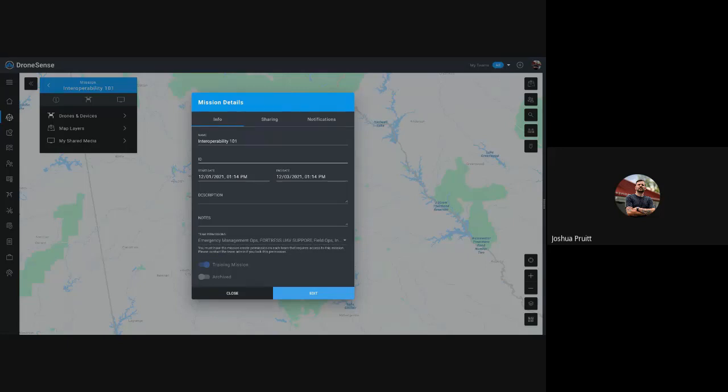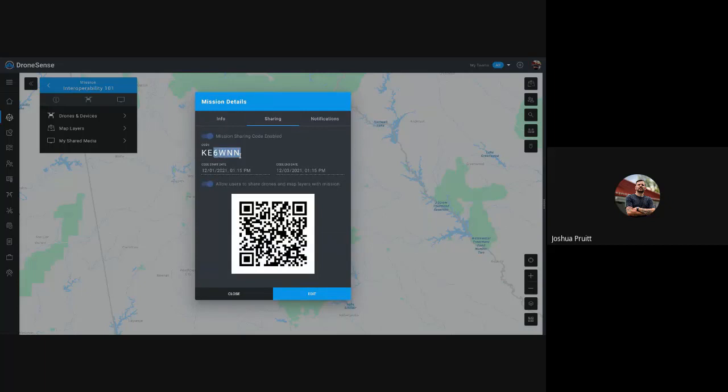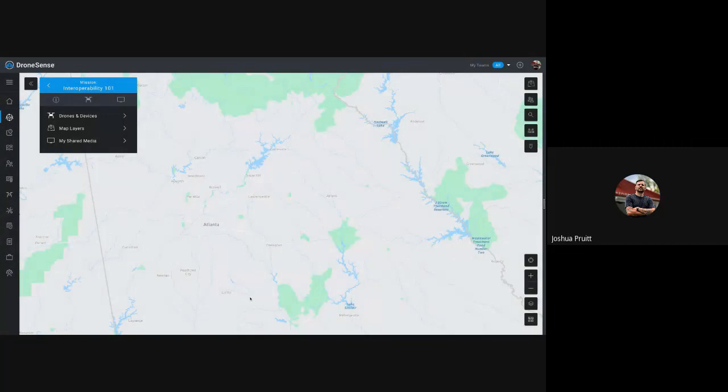So they've created a mission like we see here. And now they want to share this mission, not only the live streams, but access to this mission, with all of the other agencies in Texas that are coming in to assist and that are also utilizing DroneSense. So how do we do that? We come back to the sharing section. This code is crucial. We take this mission code and distribute it to all other agencies coming in to assist us. That code is then taken by all those other agencies and input into 2 places.